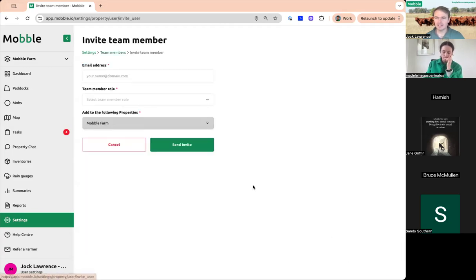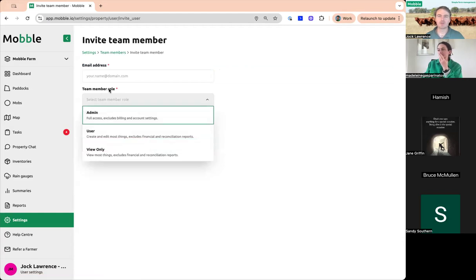You can add in a team member. There's different roles when you're adding a team member. So say if this is someone in the family that you want full access to the farm, you might make them an admin. And they get full access to the property. They can see all the sales records and livestock records. If you're an employee and don't want to see all the sales records, for example, you can add them in as a user, and they can create and edit most things like move mobs around and create treatment actions and stuff like that, but they can't see any of the financial stuff.